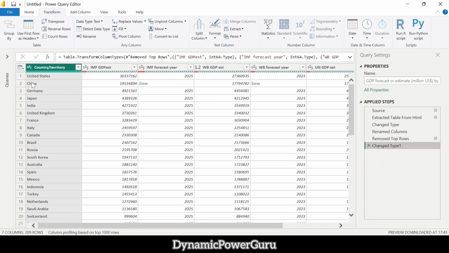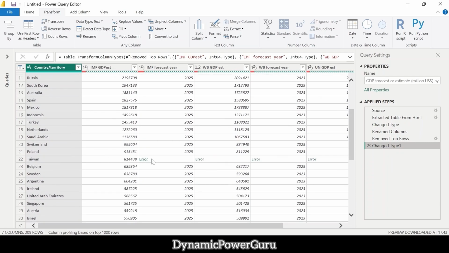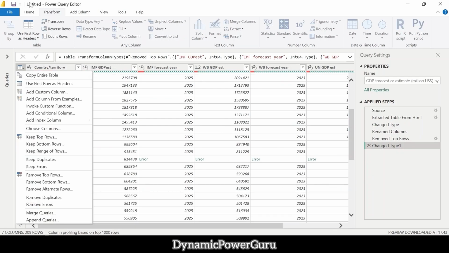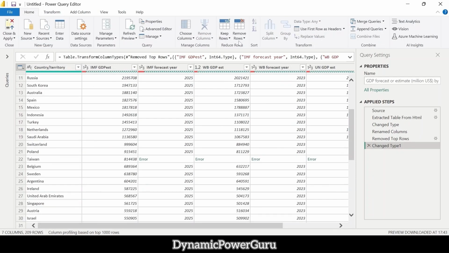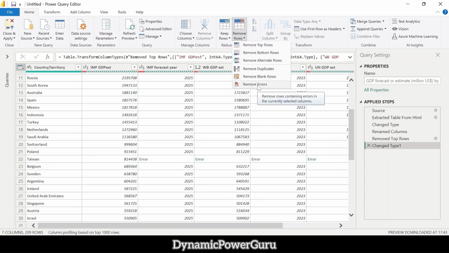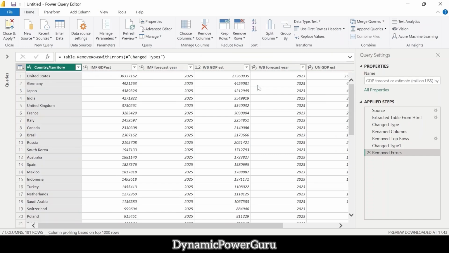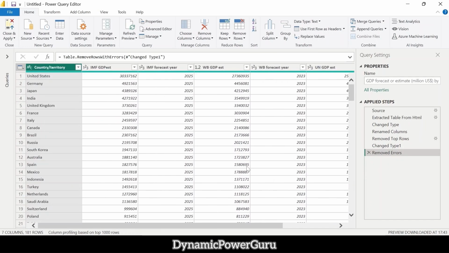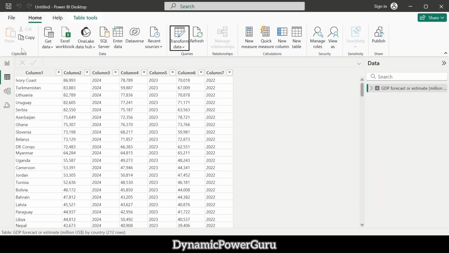Okay, so in some rows you can see an error is showing in the second one, and if you scroll down, in Taiwan also you can see an error is showing up. So let's delete them. Go to the Home tab, go to Remove Rows, and here select the last one, Remove Errors. Now you can see there are no errors here. So now our data is clean, so let's save it. Go to Close and Apply.